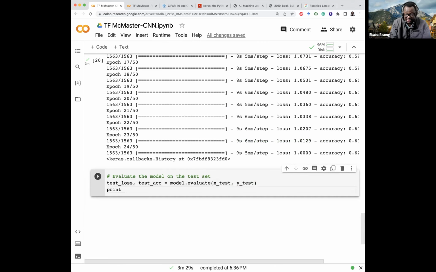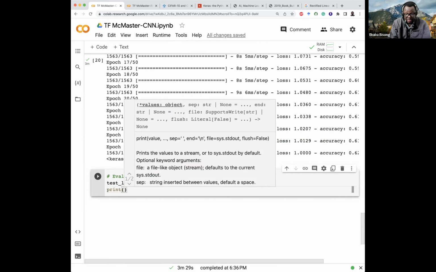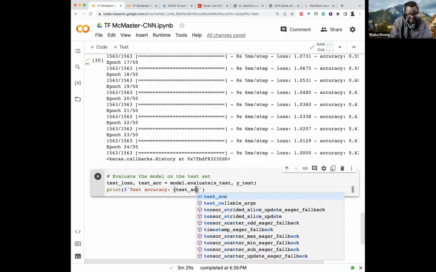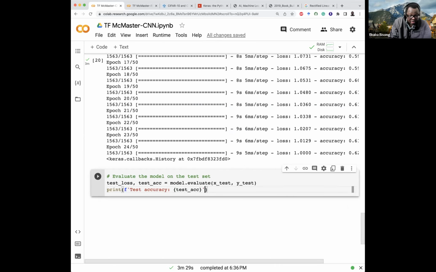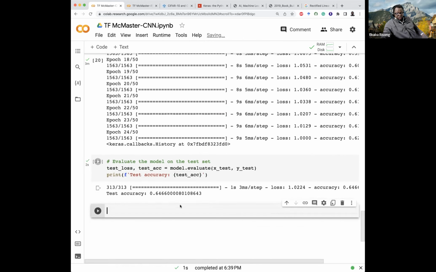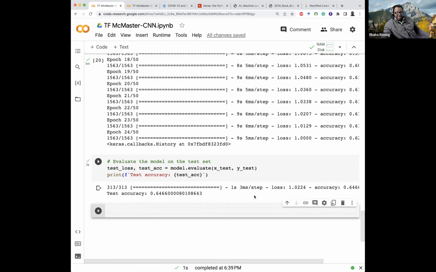And I'm just going to print out the test accuracy. Test accuracy, I'm going to print this test acc. And let's do that. So we have a test accuracy of 64%, as I knew it would be, because we had that validation part of the model training procedure.